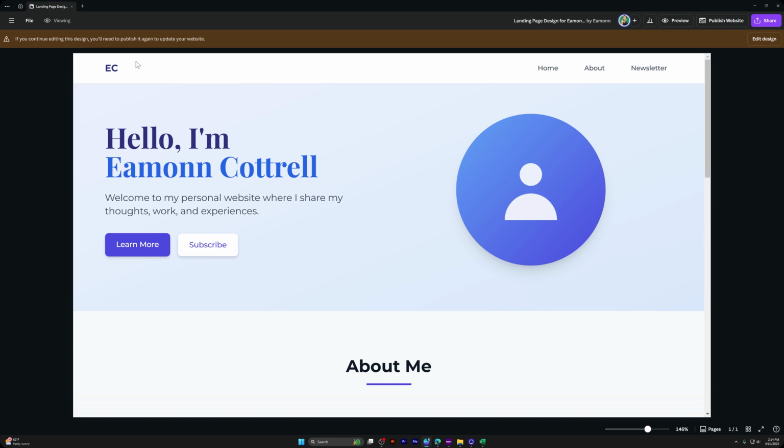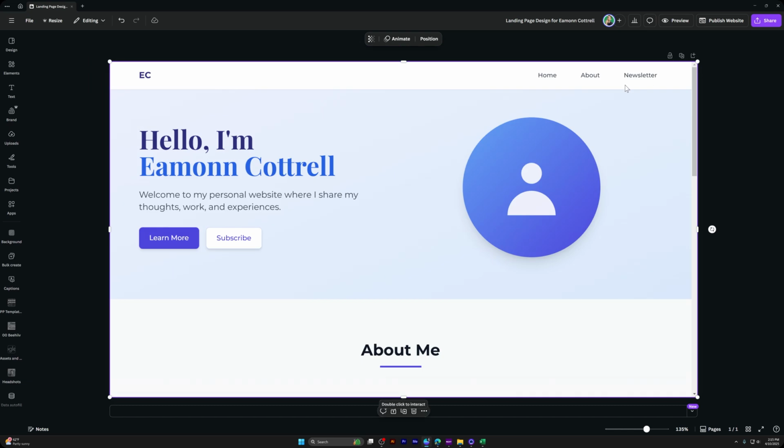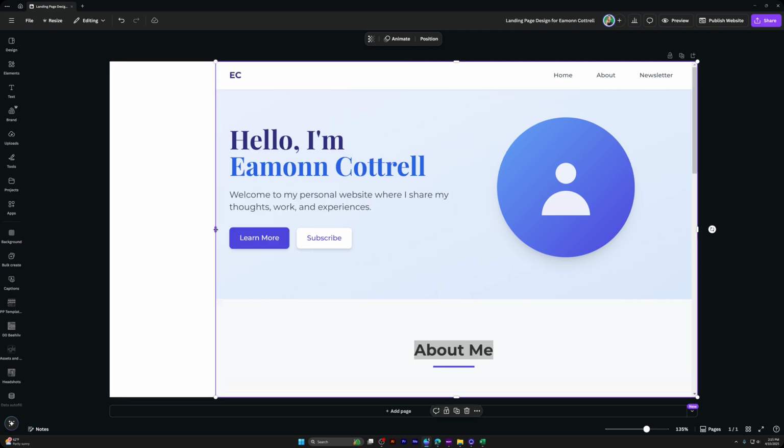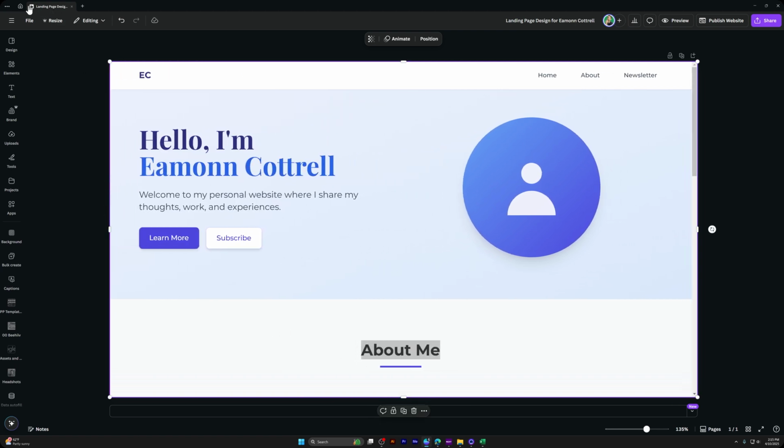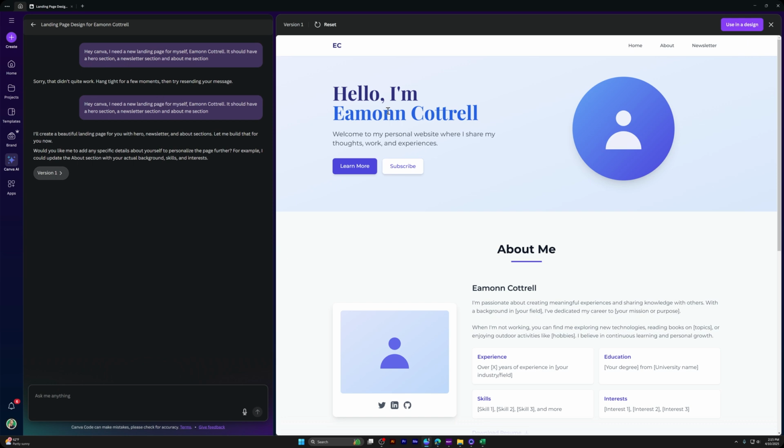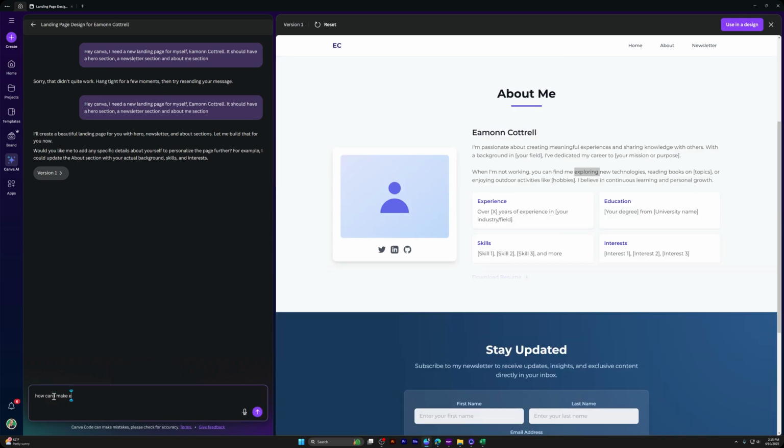Now, how do we edit the details here? If you continue to edit, you'll need to publish again to update your website. Yes, this is good. Let us go to edit design. I feel as though I'm missing something important here. Let's go back here. Let's just ask it, how can I make edits to the information in this design, in this HTML code? Pray tell. Tell me, good AI agent, how shall I do this?